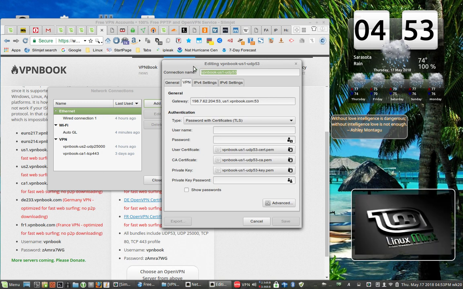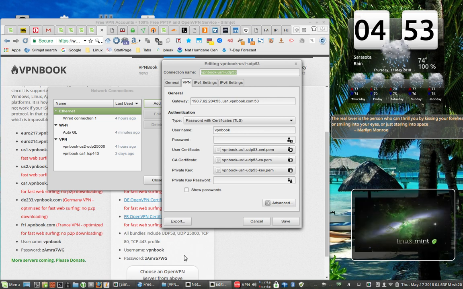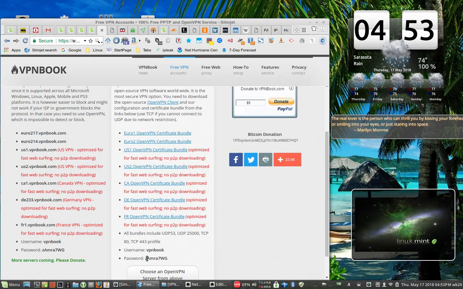And it automatically pops up with editing that VPN connection. And the reason for that is you now have to enter your username, which is from the VPN Book page. So you type in the username, or you could literally just copy and paste it from their website into this, and then you type in the password.